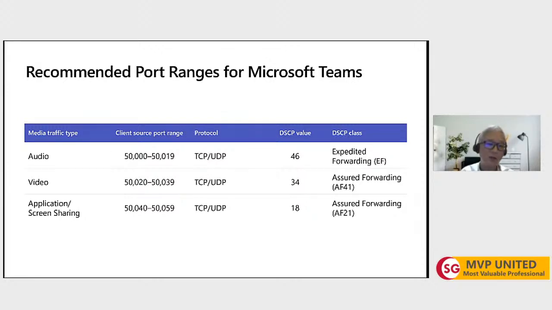Right? For video, it is taking the range from 50,020 to 50,039. And the DSCP value recommended is 34, which is assured forwarding, belonging to the DSCP class AF41. And finally, application or screen sharing, which is like what I'm doing right now, should take the range from 50,040 to 50,059. Again, the DSCP value is 18, which belongs to the AF21 DSCP class. So if you follow these guidelines, you're in a good position to enable QoS in your environment.